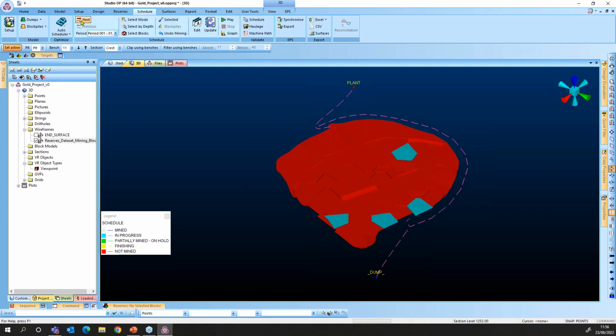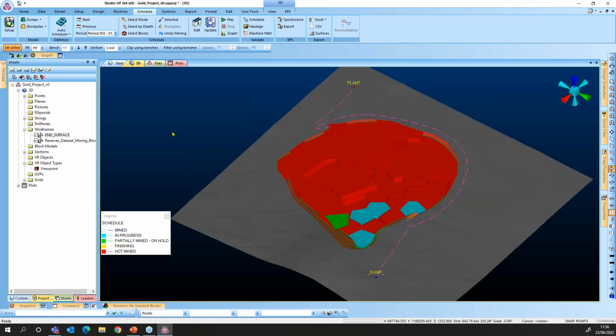Okay. And if I move on to the next period, so now I'm moving on to period 2, I just clicked on next to see the next period. I can see that some blocks have disappeared and some other blocks are now in progress, and this block has been partially mined, but it has been stopped, so we're moving on to another block. So I just wanted to go back to the initial surface, and move on with the schedule so that you can see how things progress over time. All right.